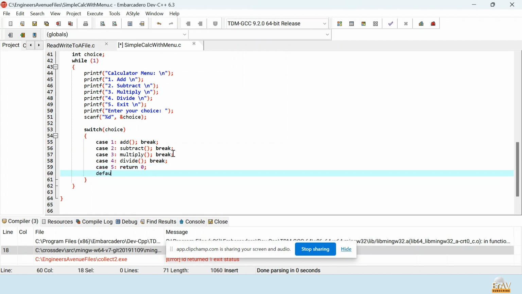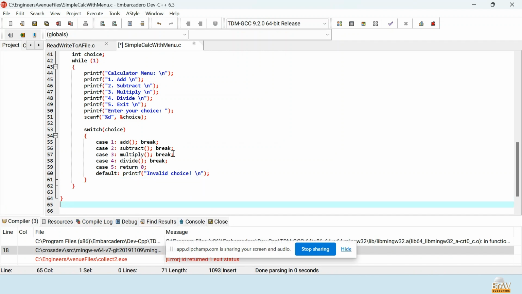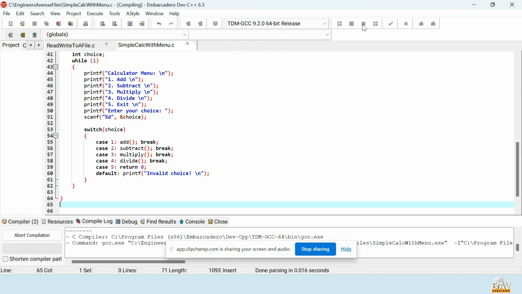There may be a default case, and that default case will print the error or something. Let us see what we can print. We should print invalid choice, because the choice is not among the given options, followed by a new line. Now this is complete. I think now the simple calculator with menu has been completed. Let us just run and check.